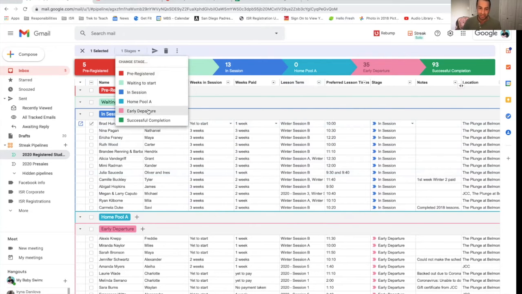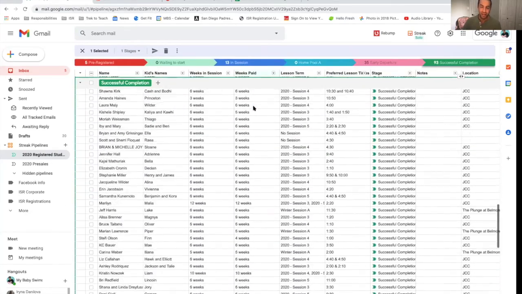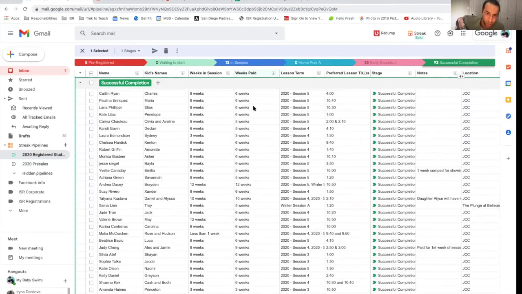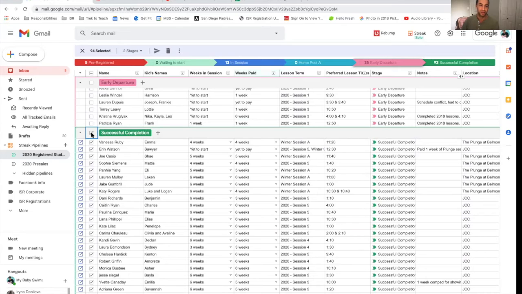They signed up but didn't continue, for whatever reason, or had a successful completion. So here's all the kids I've worked with or almost worked with this year. And when the time comes that I'm setting up my schedule for 2021, the best thing that I'm going to do, stoked about mail merge, is click all of them.